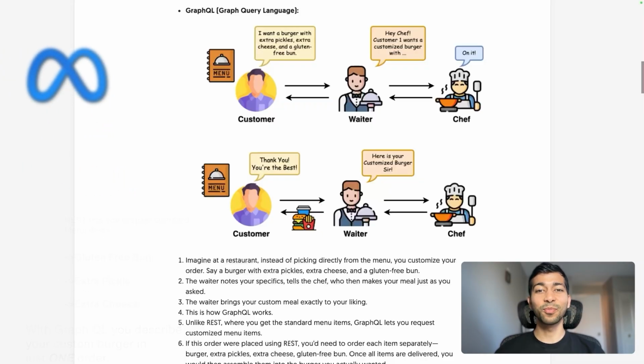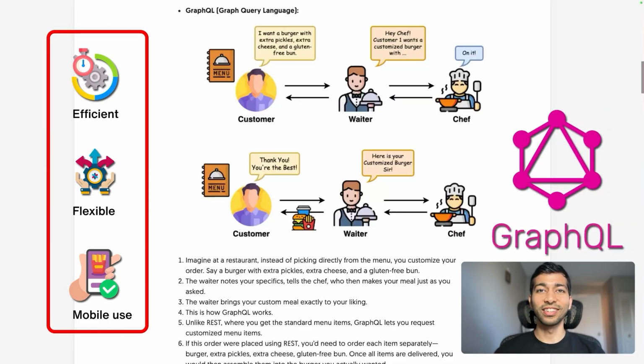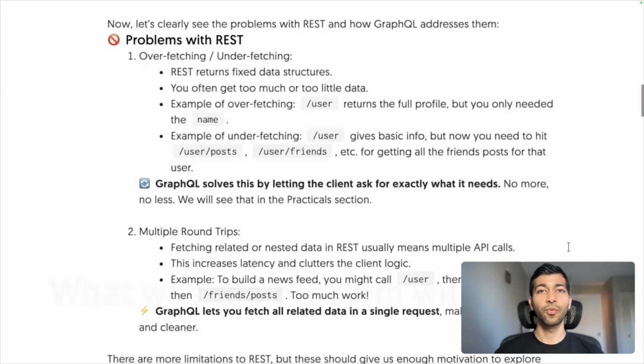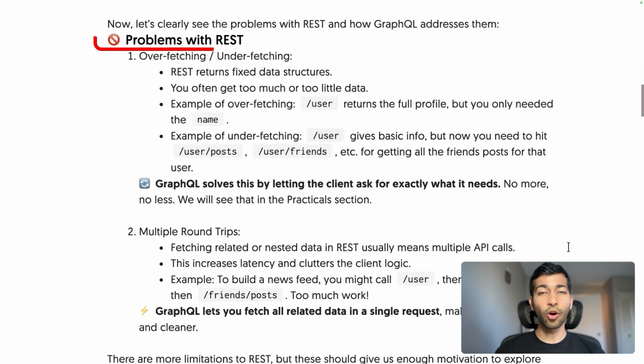And that is why Facebook created GraphQL, because it's very efficient and it's flexible on the data that we want. And thirdly, think of mobile use cases where you want lesser bandwidth. That is where GraphQL shines, and that is why it's used a lot. Now let's talk in more technical terms. What was the problem with REST that we had to move to GraphQL? Let's formally write that down. So the first one is overfetching and underfetching.